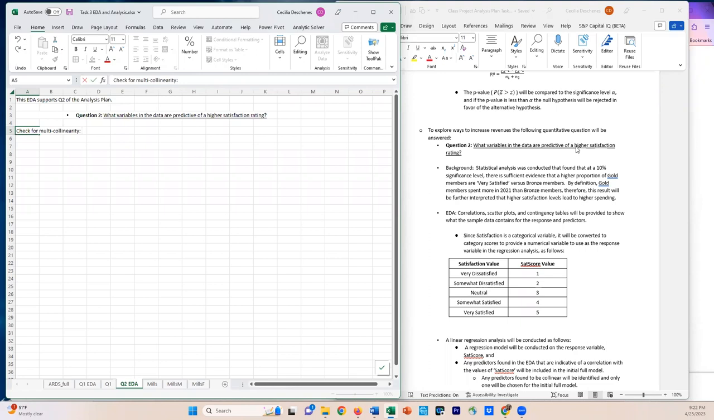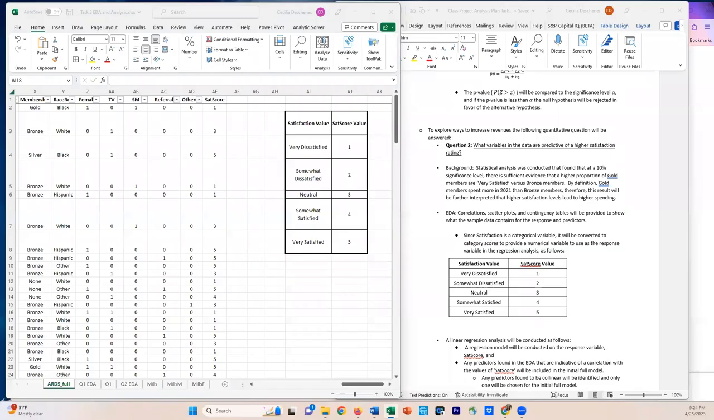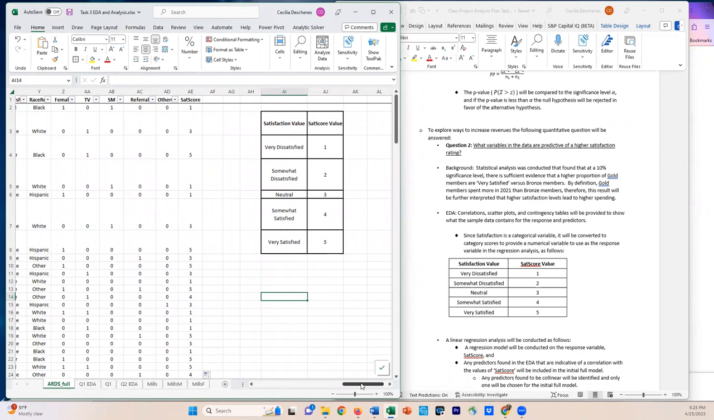Okay, so for me, I'm going to just pause for a second and take care of that. Okay, so here I'm looking at my ARDS data, and I created a little lookup table that I used with Index Match to create these satisfaction scores, so category scores. You don't need to do any of that. You're using a numerical response variable. Like I've told you in class, I wanted to pick something that you would not have picked. So I needed to actually create something because there weren't that many choices.